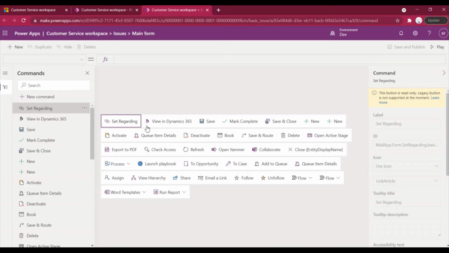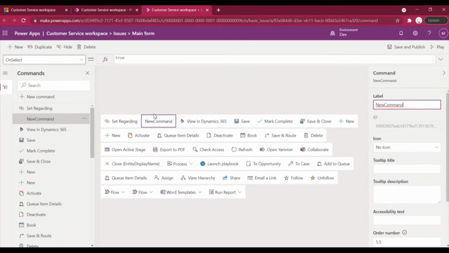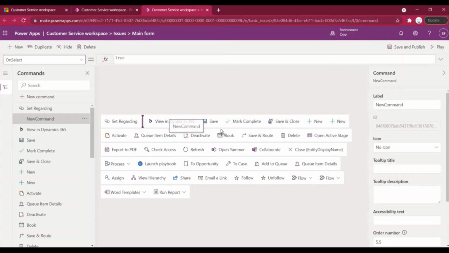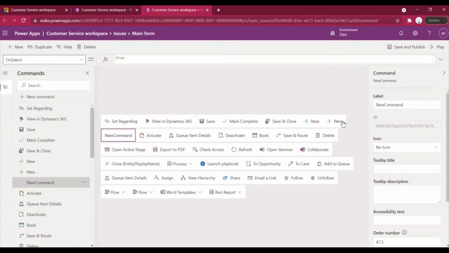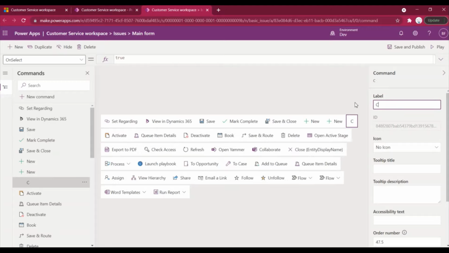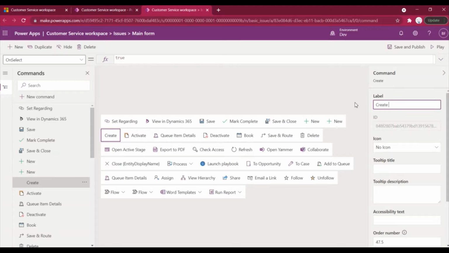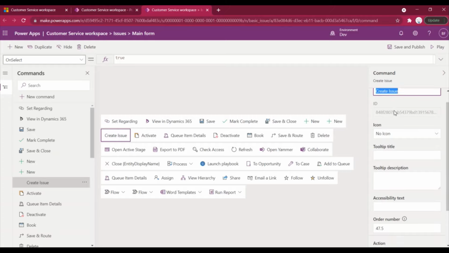So if you see here, these are all the buttons that are currently available, and we will try to add a new button. How we can do that is click on new, or onto the new command. If you see, this is added. I want to add it after my new button, so I will add it here. Now from here we can update it. I want to mark it as example create issue. So here I will give the label.